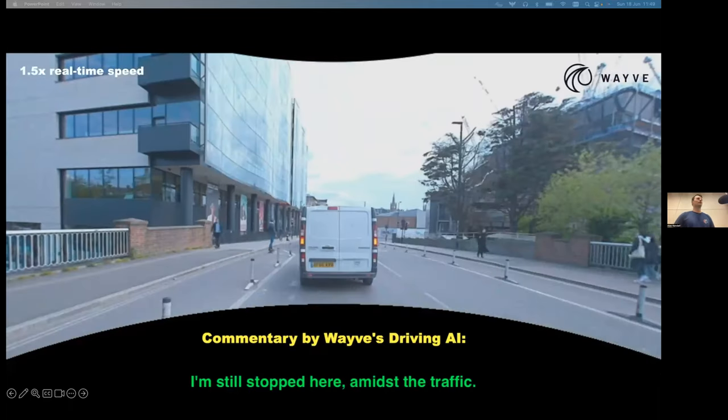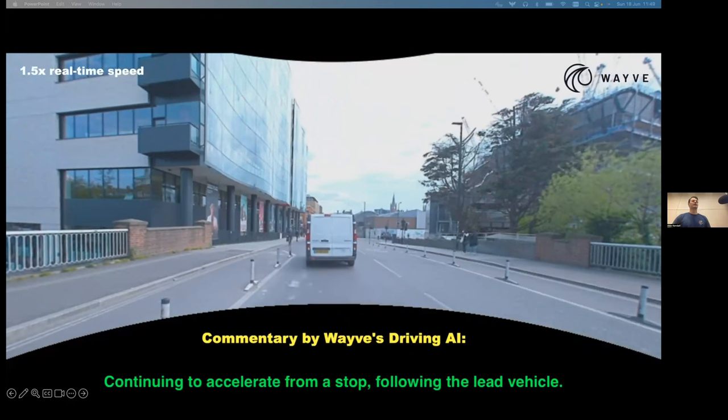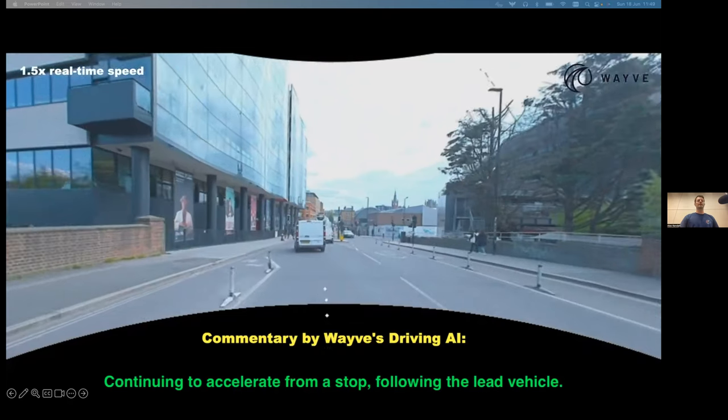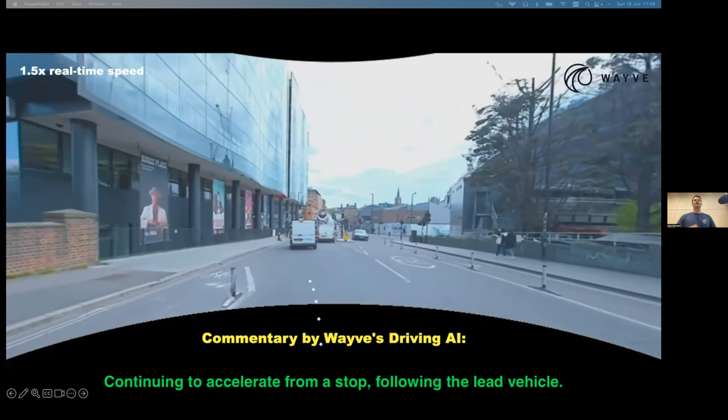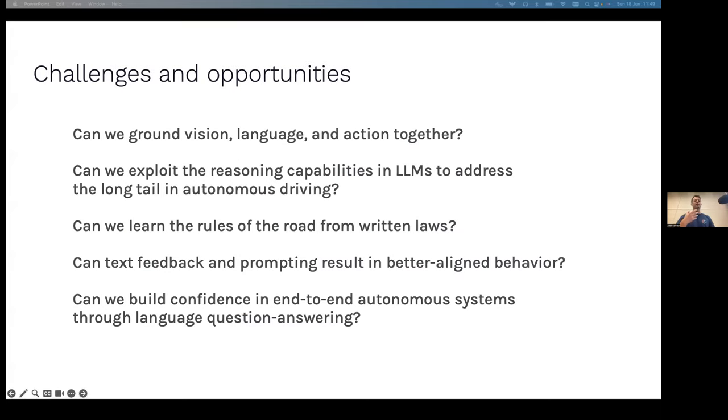This is the beauty of taking this foundation model approach to autonomous driving, is it lets you bring in language information. And I think this provides an extraordinary opportunity for embodied AI. Clearly there's huge opportunity from here. We should be thinking about how do we ground vision, language, and action together. Today we're capable of asking our driving AI to explain to us why it's driving. We're very close, and I think not far away from being able to go the other way, to be able to prompt our driving AI to make certain decisions based on text input.